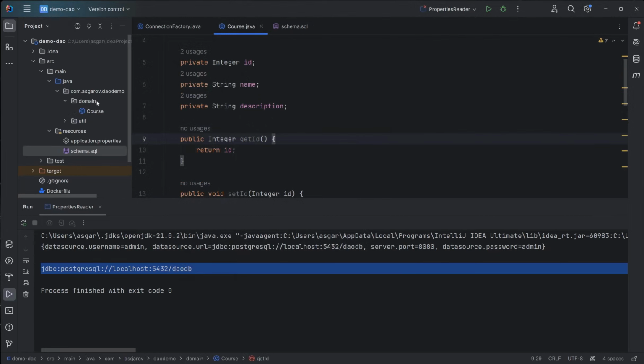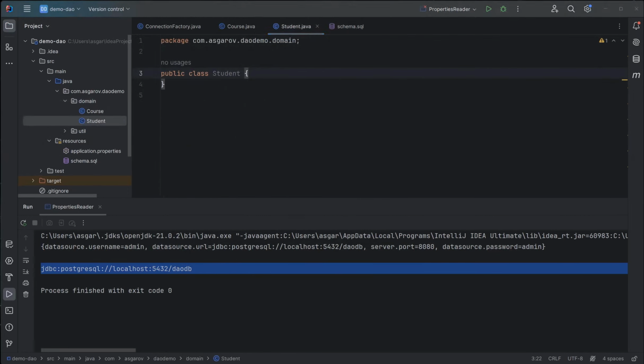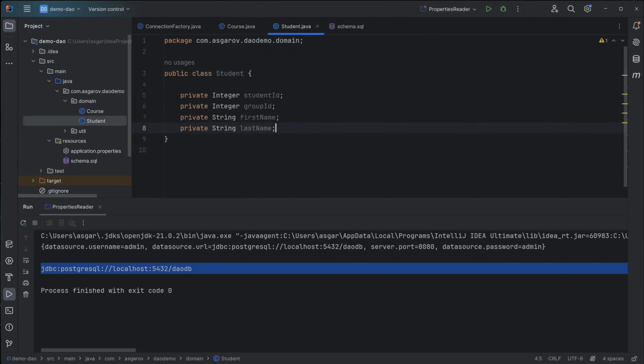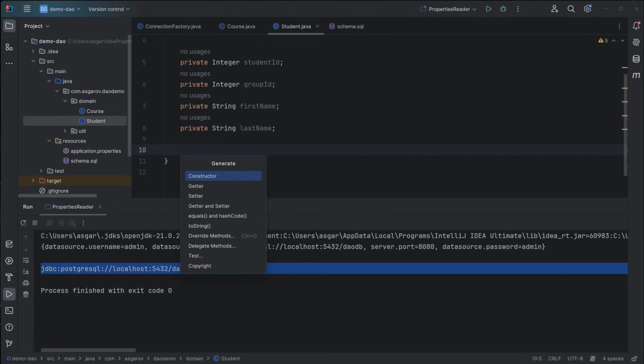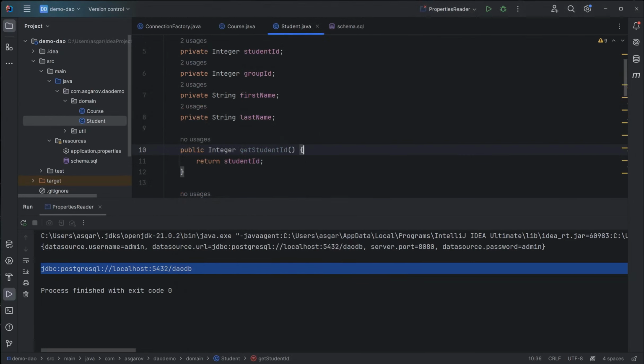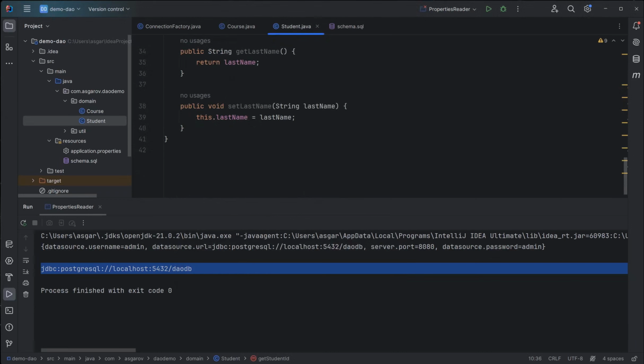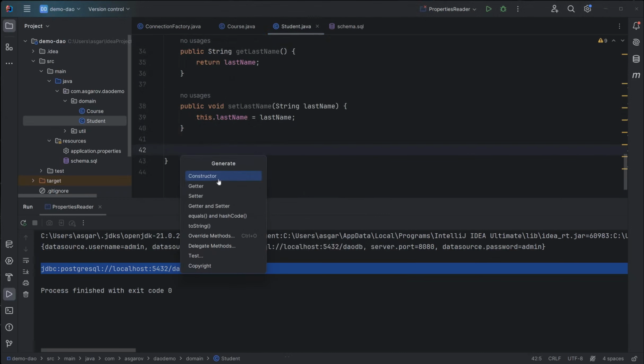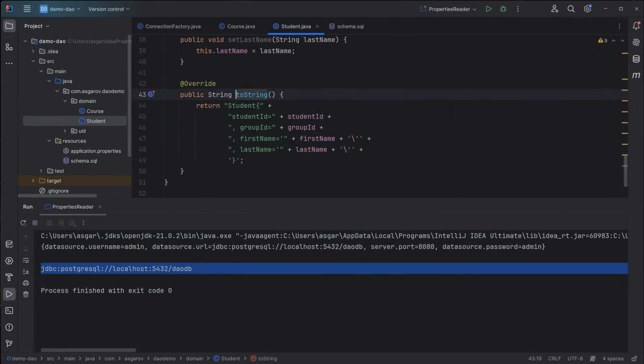And then with the same stuff for student, again, we just grab every single field. We create our own getters and setters. And then we want to generate, yeah, I remember I also wanted to generate a string for it. I only need it for student because I'm going to be logging student.